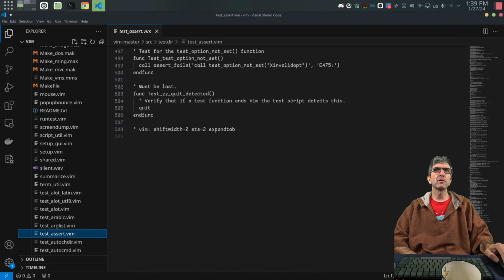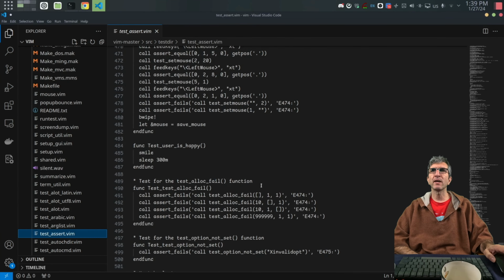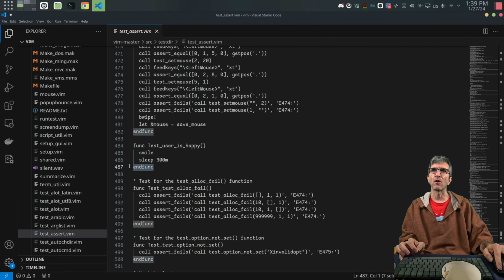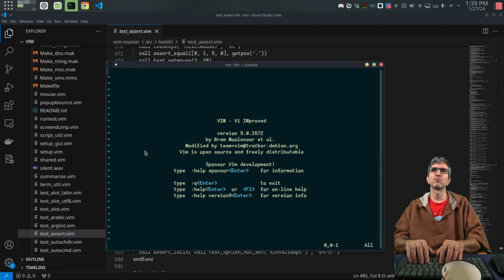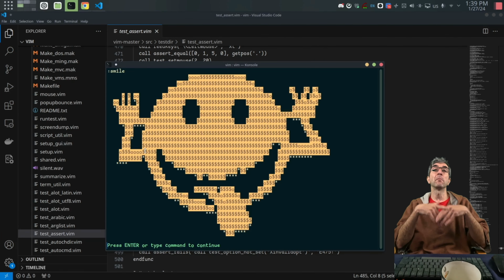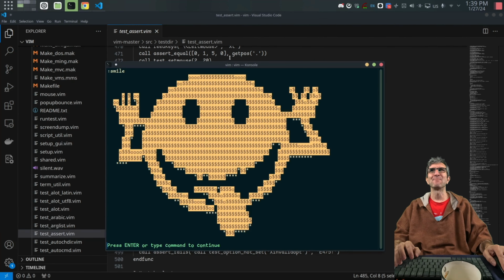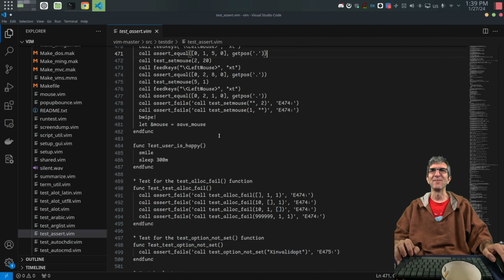My lovely smile, which caught my eye, was this one. It says function test user is happy: smile, run the smile command, sleep for 300 milliseconds, and end the function. This was where I saw, oh, there is a smile command, and I just ran Vim, tried to smile, and this made me happy. Hopefully it does the same for you.